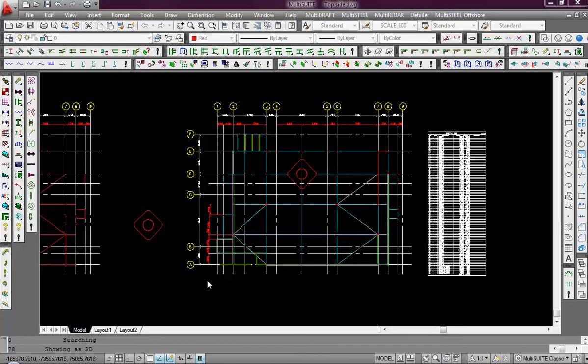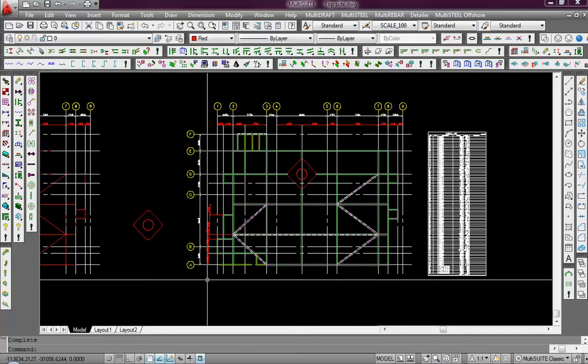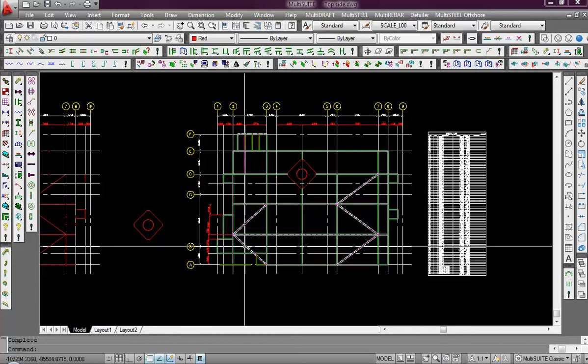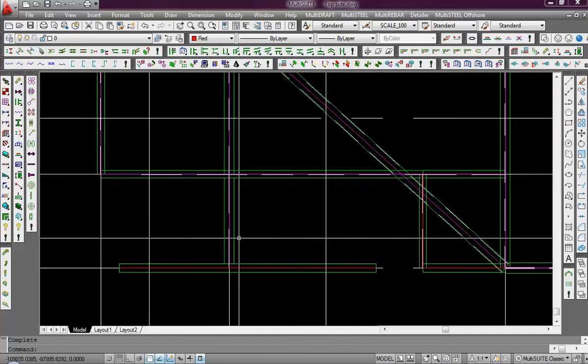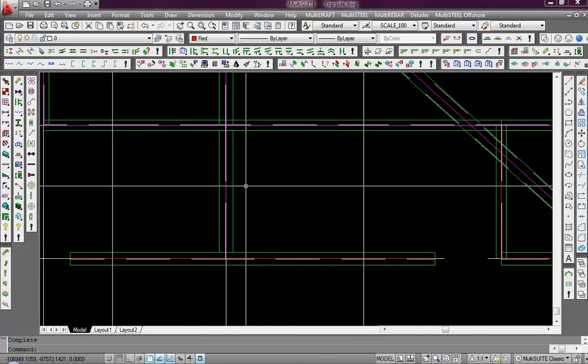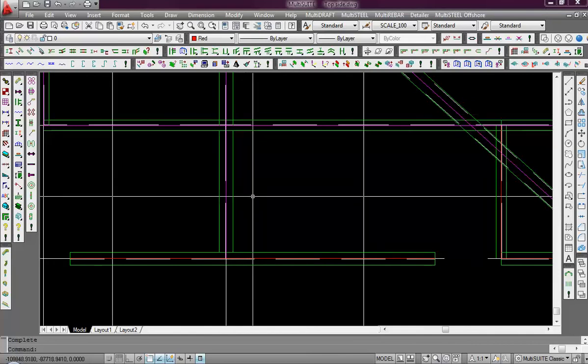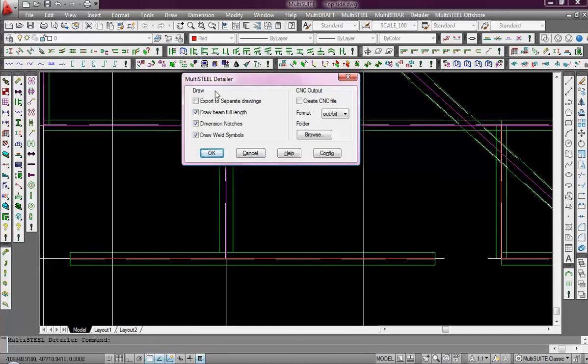There is an ability in Multisuite that we can do the connection, beam to column connection, beam to beam connection, and connection between pipe to generate cutting sketch, wraparound template, and export the file to the CNC machine. For this section that I did the notch 7, I want to get the detailing by MDE, which is the multi-steel detailer. I click to the OK.